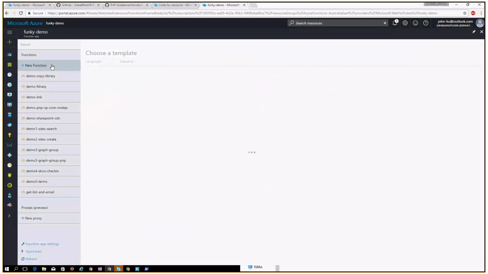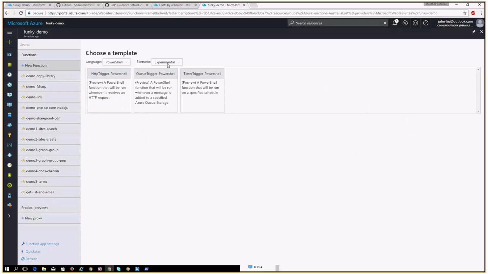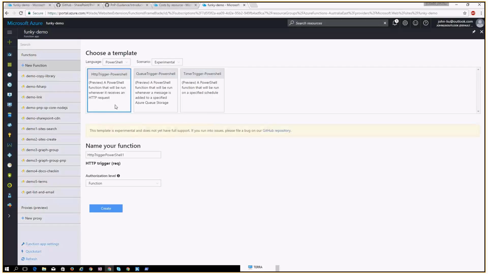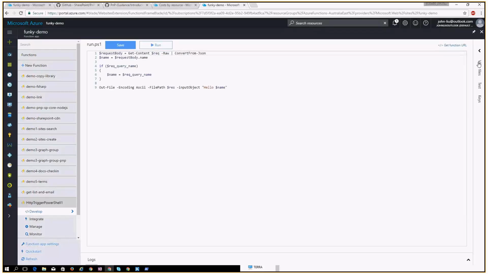In the function interface, we go to new function, and mainly we can choose the languages. I want to mainly focus on PowerShell today. C# is very popular. F# went GA this week. And if you're into JavaScript and Node.js, that's also very popular. PowerShell is still experimental, it is not GA. Then you can pick a function and create.